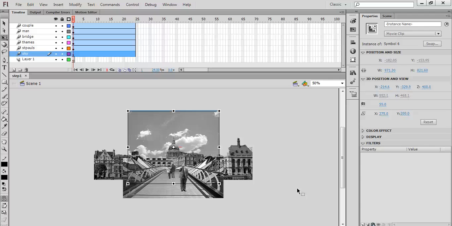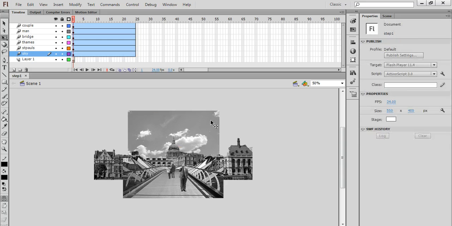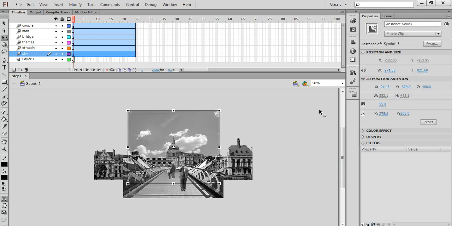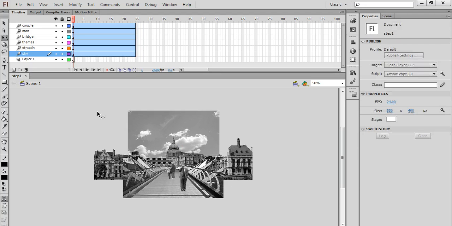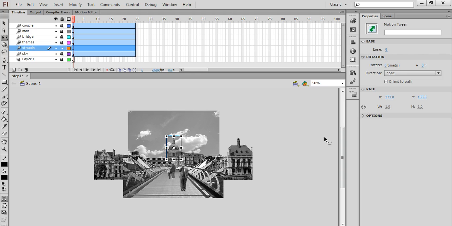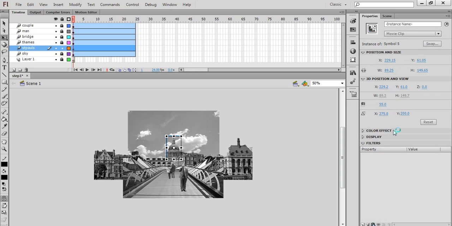Okay, this is the second part of the tutorial on making a 2.5D effect inside of Flash. Previously I set the Z position of the sky layer to 400, and in turn I'm going to select each of the other layers. So next will be the St. Paul's layer, and I'm going to set the Z axis for that object too.